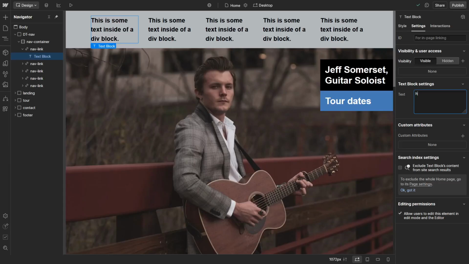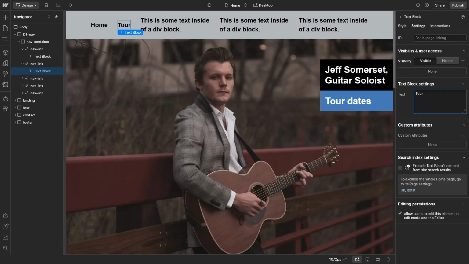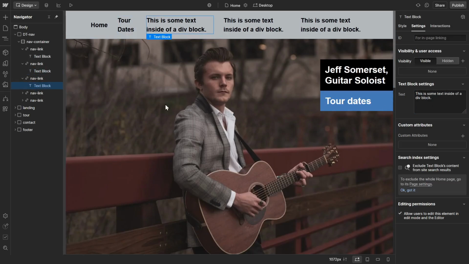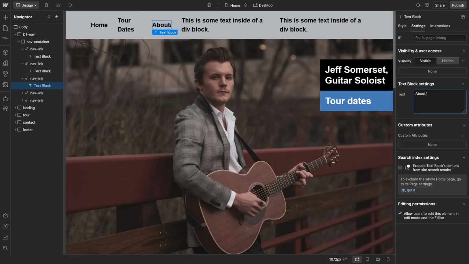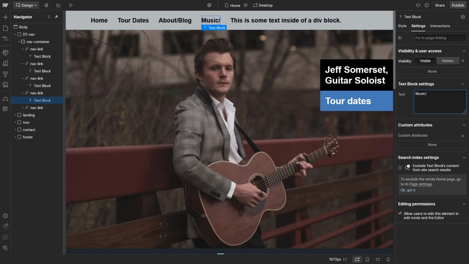Hi there. In today's Webflow tutorial, what we're going to do is create a navigation bar. It's always good to have a navigation bar so that way your users can know where to go. Webflow does offer templates, but I figured you would like to learn how to create a navigation bar from scratch.